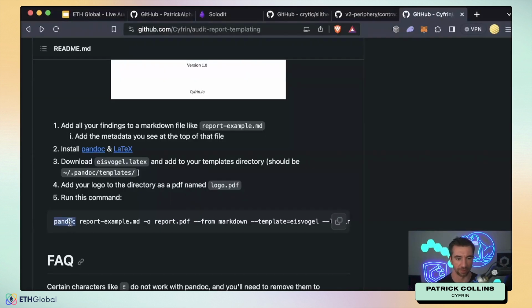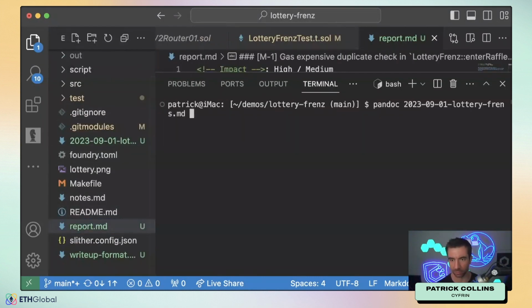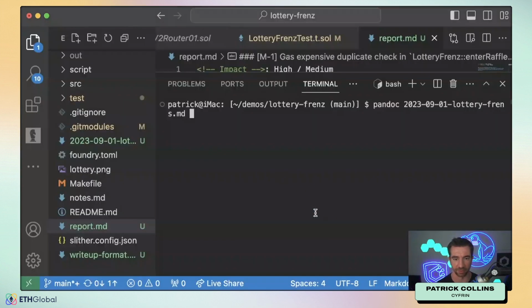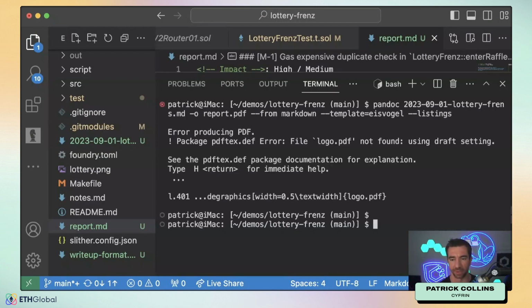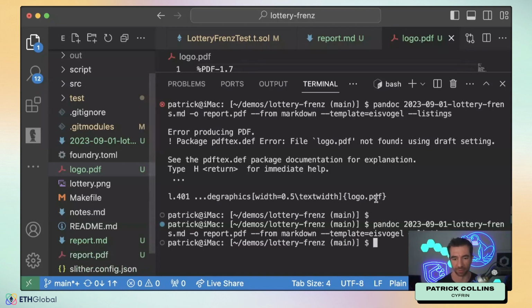It is Pandoc. What did I copy paste this report as? 2023 lotteryfriends.md. Got to give it an output name from Markdown, a template, listing. Great. This will run it. This will take a minute, and it'll turn your Markdown into a PDF. I forgot to add a logo in here, so let's paste my logo in here. Run it again. And then I'm done. All right, cool.